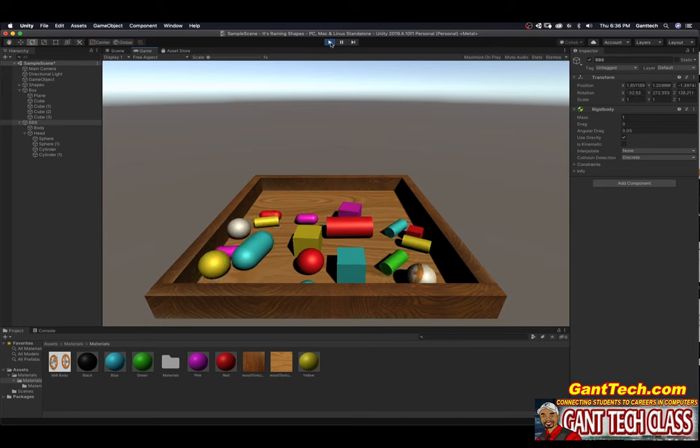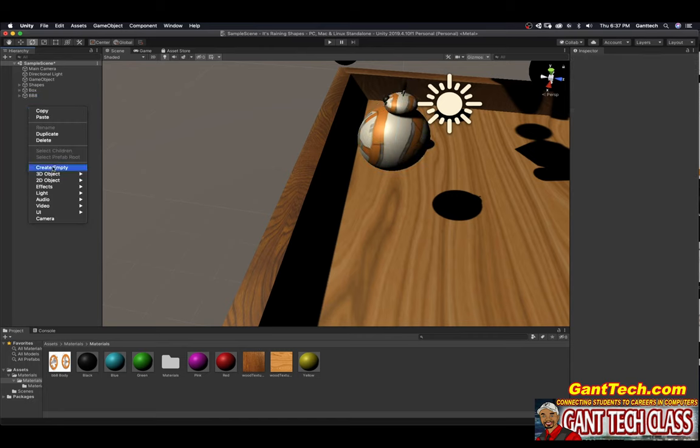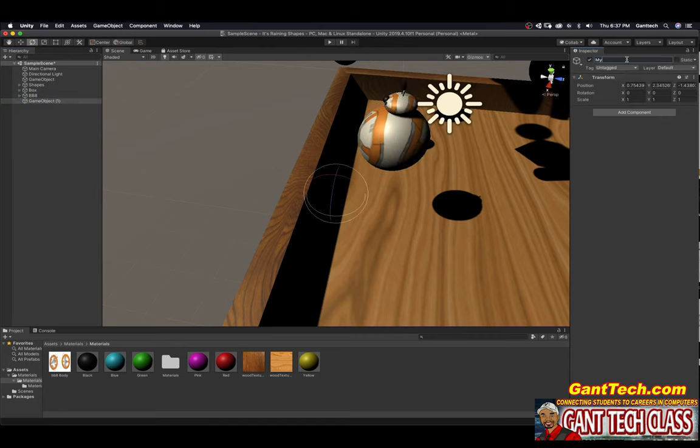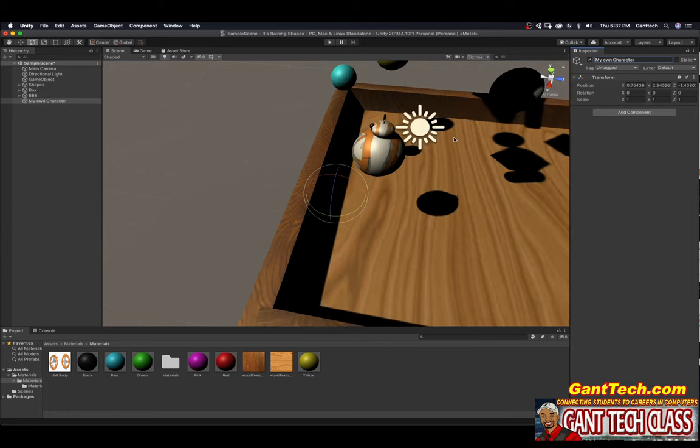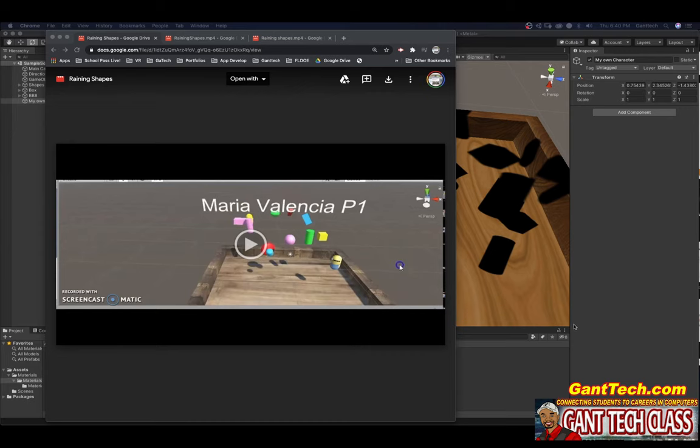Now what I want you to do is to create your own unique character. You know how to create these different 3D shapes. Here's my BB-8. Here was the box that we made. Here, I want you to create an empty object, your own character, and use the 3D shapes to make some type of character. Here are three student examples that they used to make their own unique character. Again, use your creativity. Try to use the 3D shapes to make your own character.